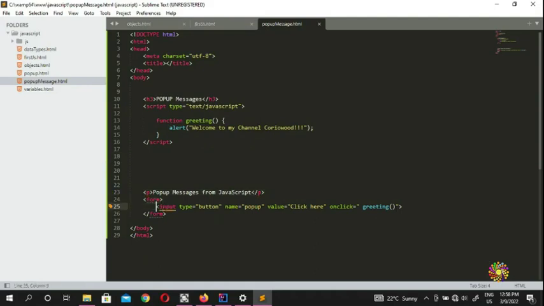So, here you can put your style, and you can put a lot of styling, CSS, and you can put a height and width and a background color. But now I just wanted to show you how you are going to use your function greeting inside the button.